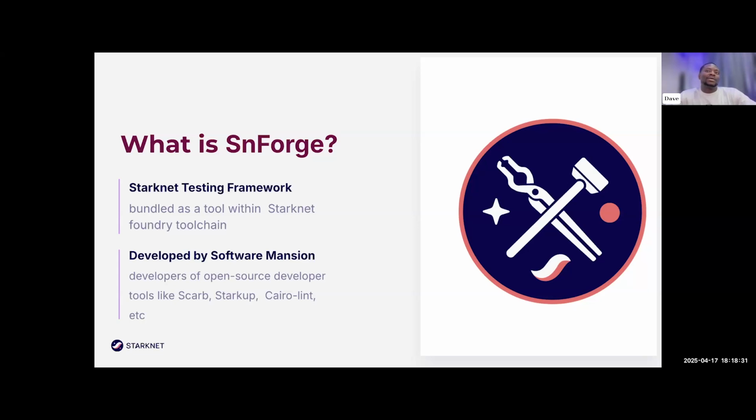You can actually create an account, deploy an account. We have another component responsible for testing, right? You can actually use SnForge to initialize a new project and also use it for testing. So for the purpose of this session today, we're going to be covering the purpose of SnForge in testing. So basically, that's what SnForge is all about.